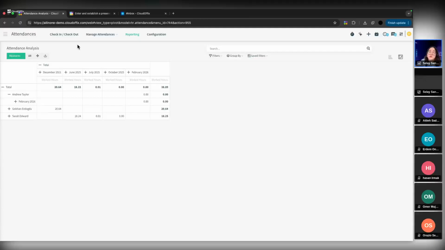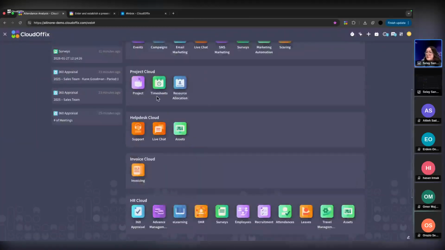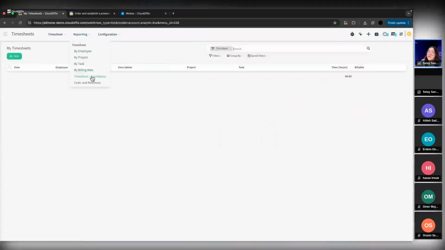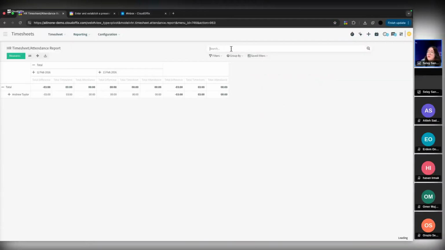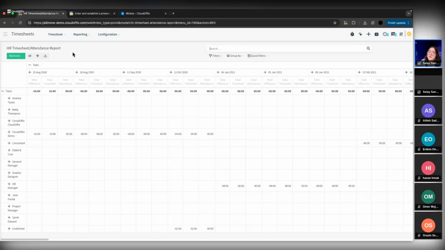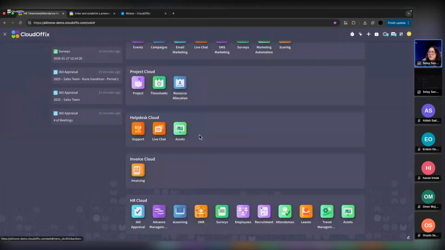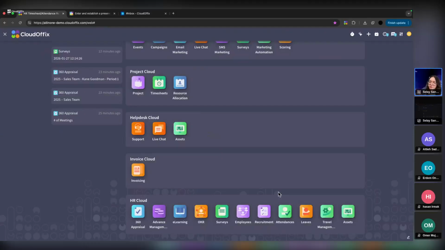And this is also integrated with the timesheets. So when I go to the timesheets app in Project Cloud, as you can see, timesheet attendance. So I can have a timesheet attendance report from the timesheet part as well, since they're integrated with each other. So that way we can have reporting. But if you have an app that you're using that requires you to scan your badge, an integration could also be possible for that, to keep track of check-in and check-out processes.